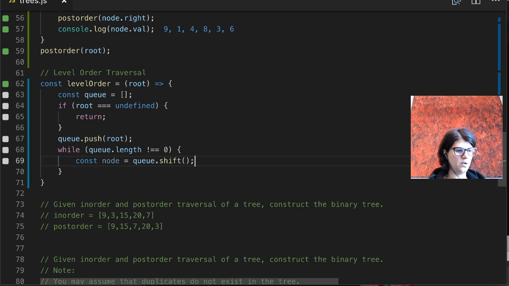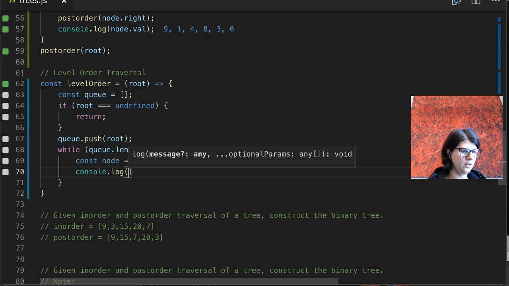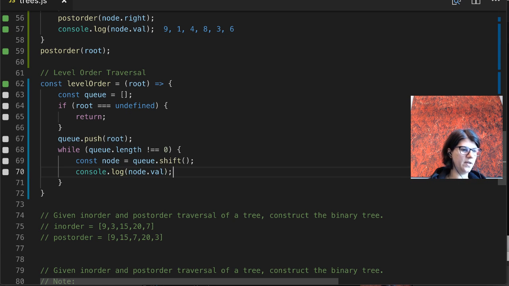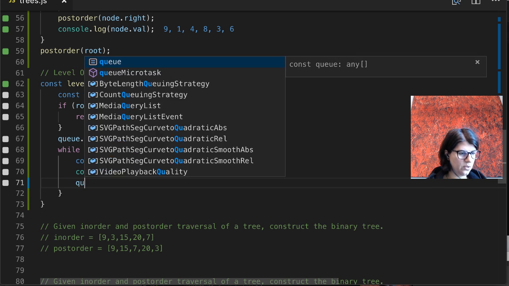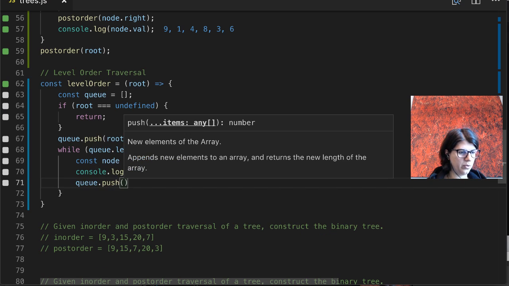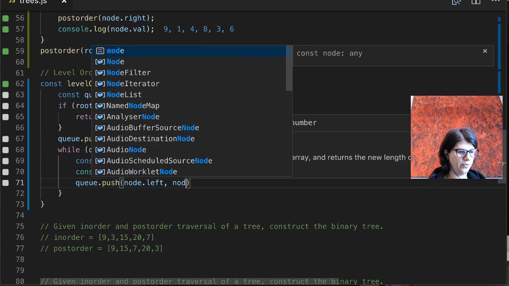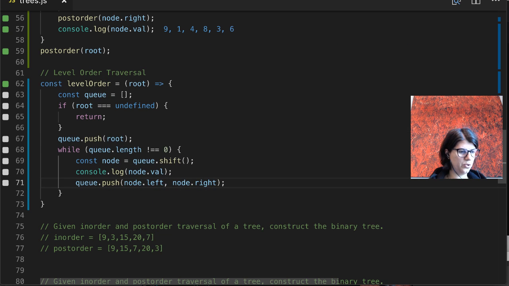So const node is queue.shift, not pop, because that would give us the last element. We really want the first element. Console log node.value, and now we need to add the left and the right child of node to the queue. So queue.push node.left. I can push two things in one function, right?